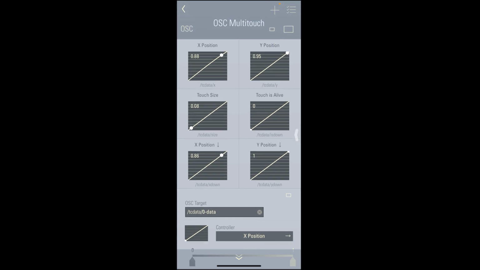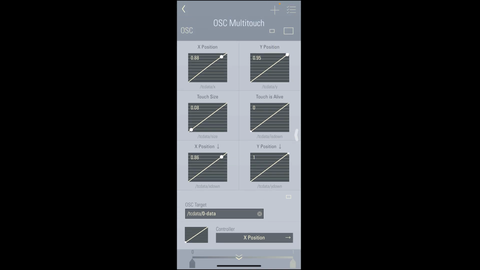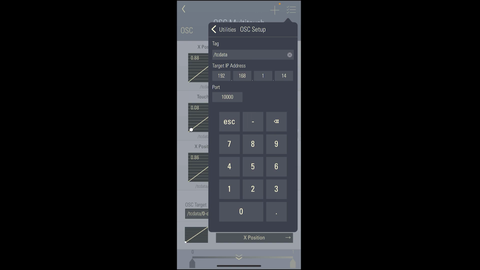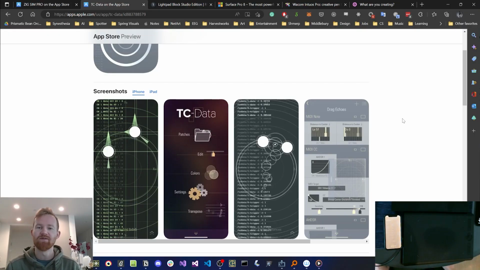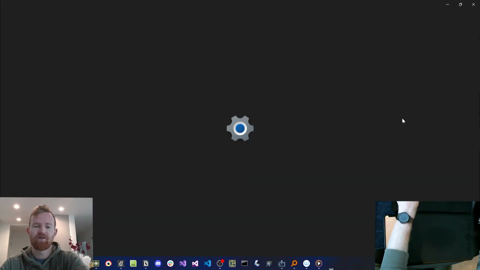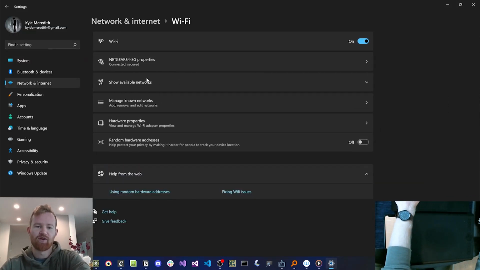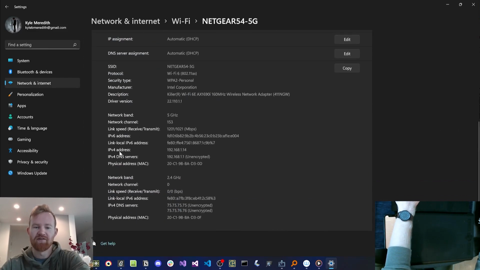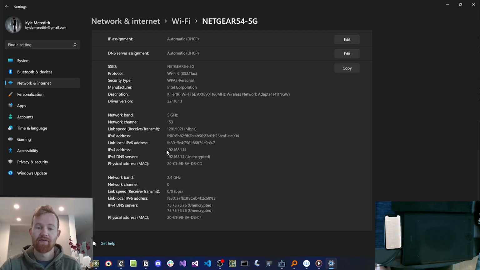So the next step is to configure your OSC settings. If you click here in the top right and click OSC setup, this is where you can set your target IP address and port that needs to match what you're expecting on your computer. I'm going to show you how you can find your local IP address in Windows, which you'll need for this. So go to settings, go down to network and internet, click Wi-Fi, and then click the network that you're connected to, scroll down, and you'll see this IPv4 address. That's the address that you'll want to copy into TC Data.